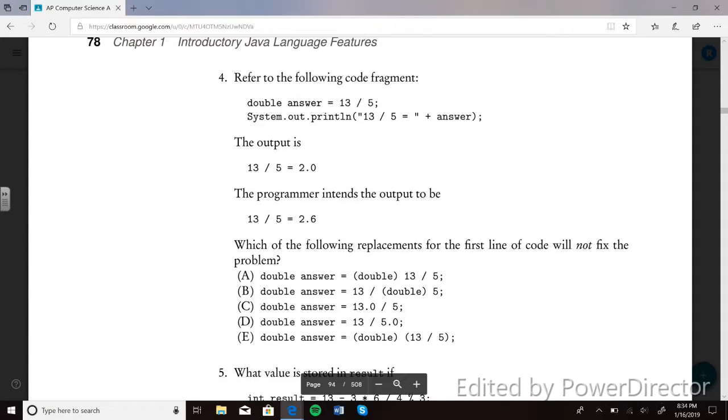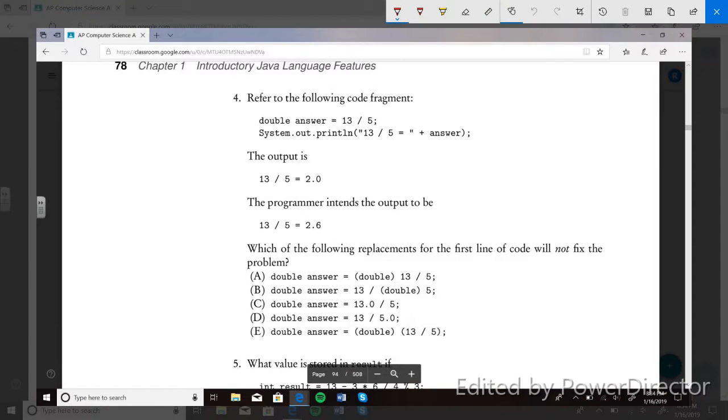So in number 4, they give you a fragment of a code, and they have a problem in the code that they want you to fix. However, the question is asking which code will not fix it, but we can go through the answers and eliminate the ones that do fix the problem. They want the output to be 2.6, but it gave them 2. So they had trouble casting the variable in this line.